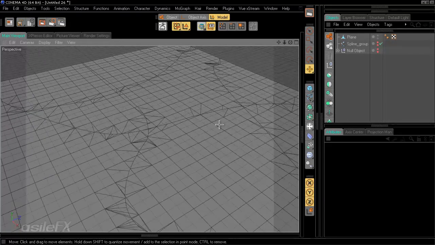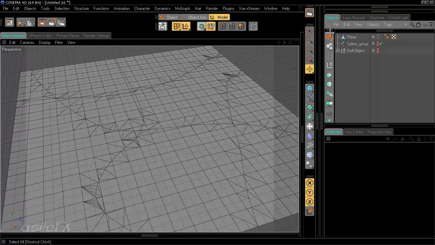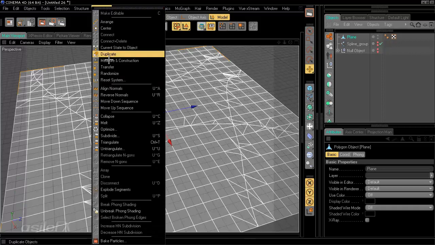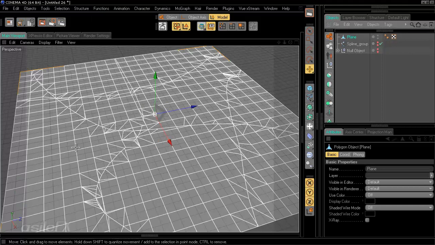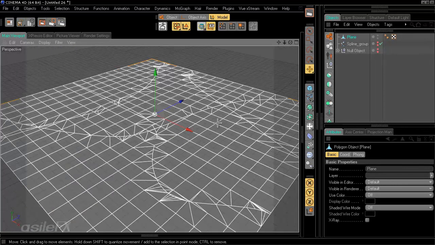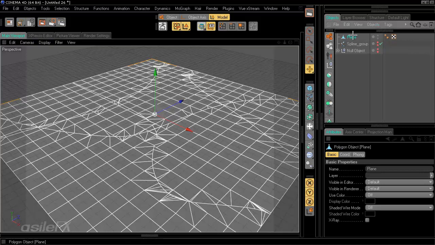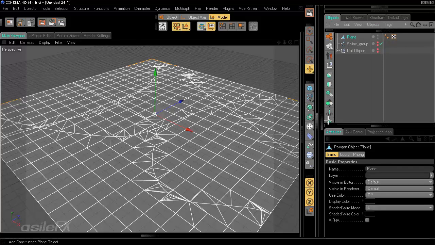I do want to remove the triangles for the moment. So we can select the plane and under functions untriangulate, set the angle to 90, and remove any 3-point polygons. And there's more than one method I want to show you, so I also want to just copy and paste this plane and save it so we can come back.